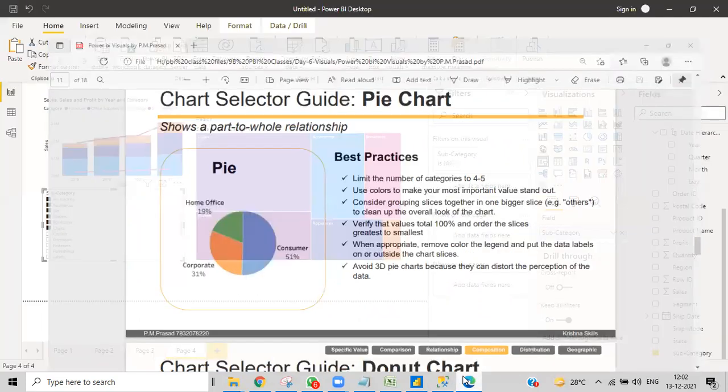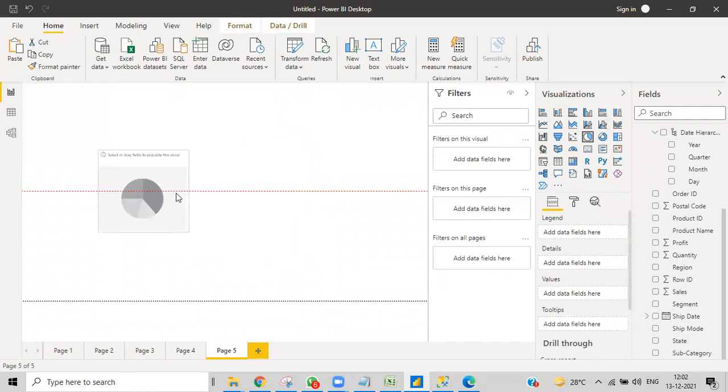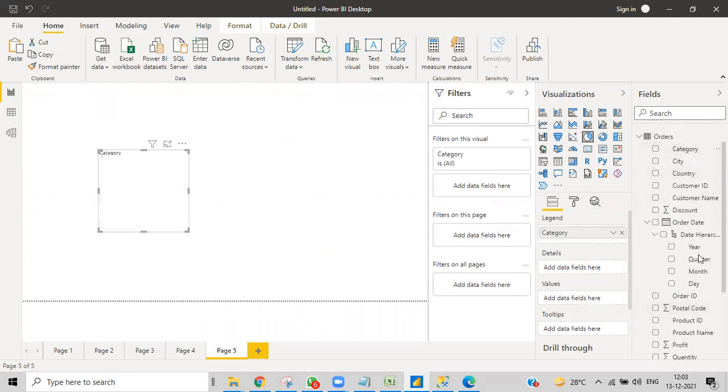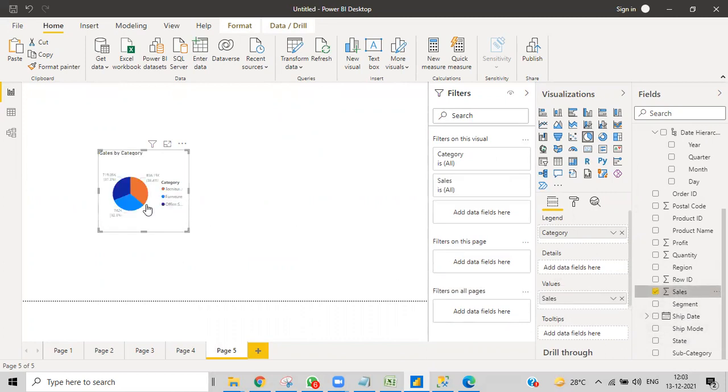So I'll just show you what this visual is. Let me take a new page, and this is our pie chart. I want to go with category and total sales, to show how much sales each category makes. We can see 31.3% is office supplies, 32.3% is furniture, and 36% is from technology.